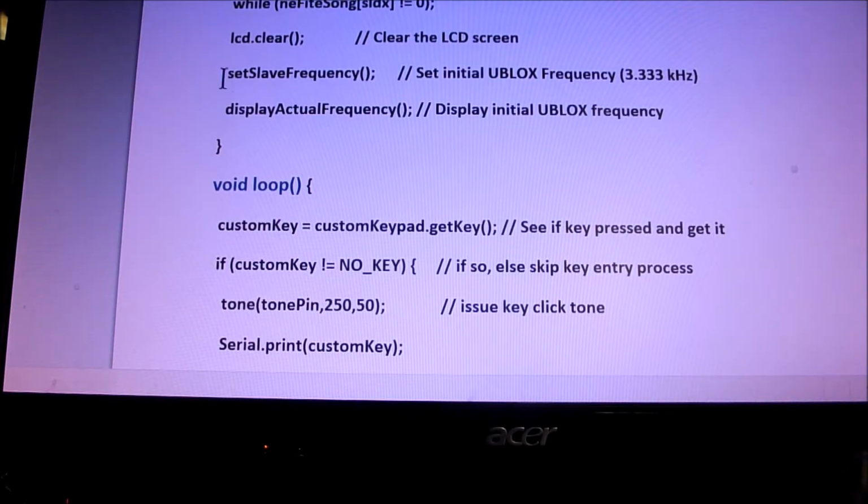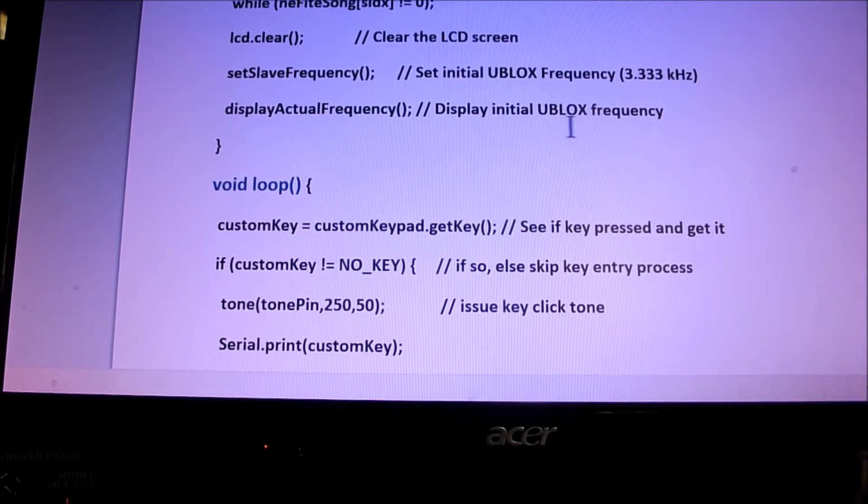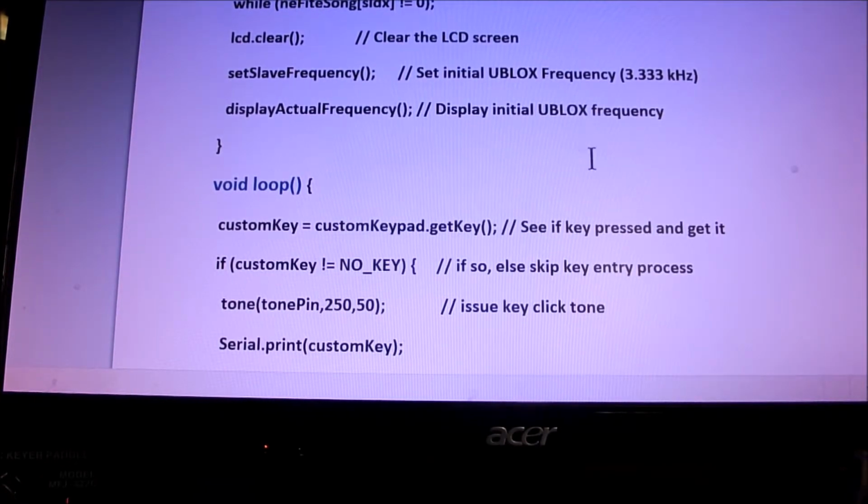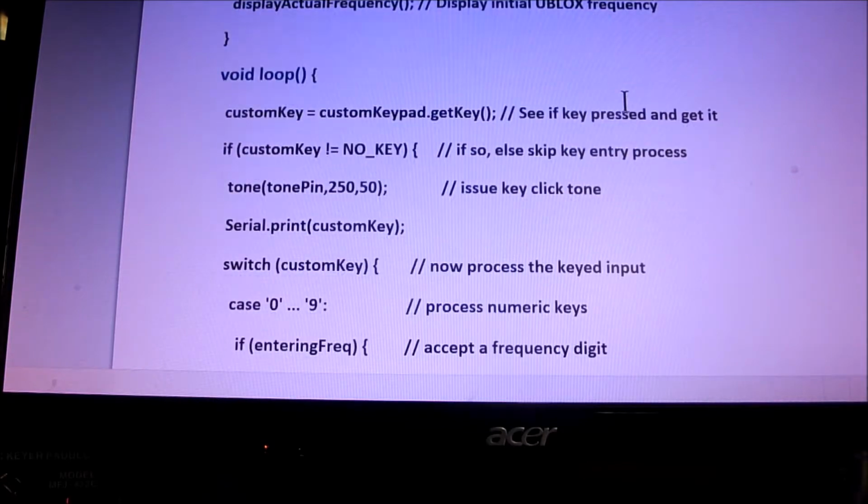We call a routine there to set the frequency. We initialize it at the U-blox frequency of 3.333 kilohertz. Then we display the actual frequency on the LCD. So we're all set up and ready to roll now.